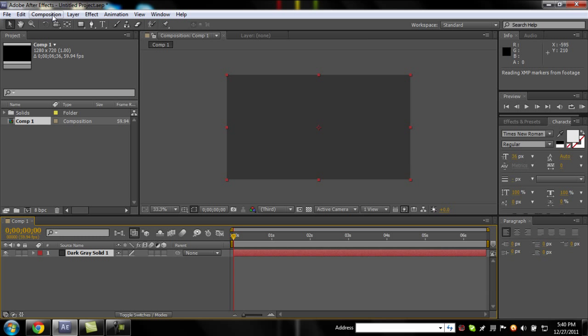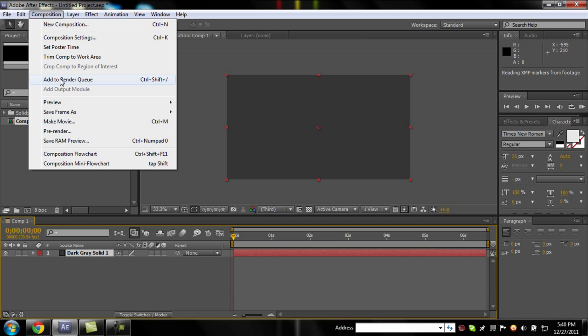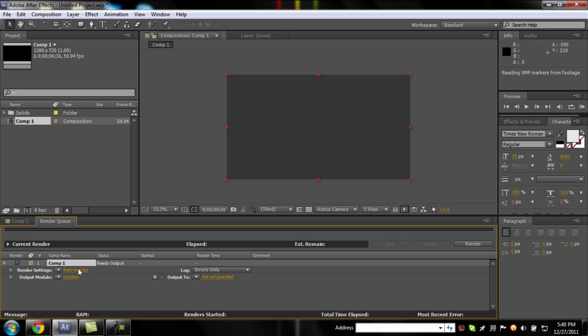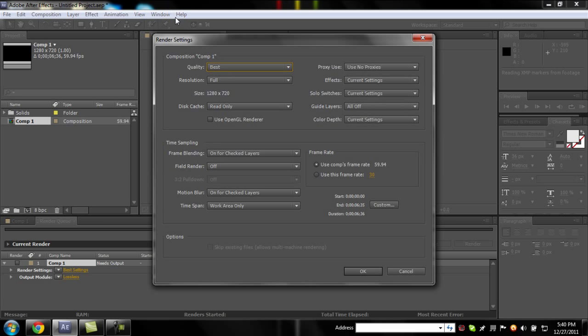Now what you want to do is Composition, Add to Render Queue. Then click Best Settings. Put your quality to Best, resolution to Full, and then use comp's frame rate. This is for the HD PVR. I think the Dazzle is like 29.97, I'm pretty sure. So just hit OK.